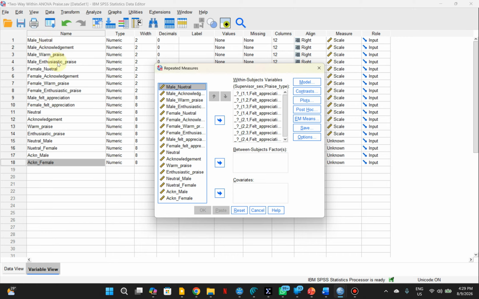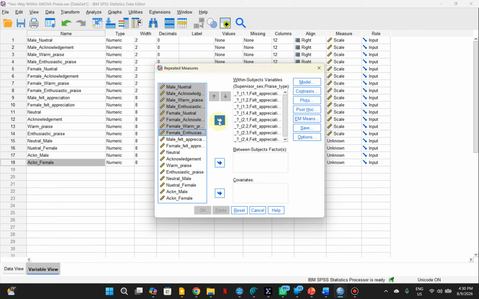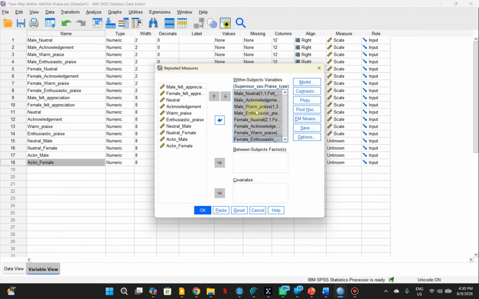So neutral, true, enthusiastic. Then you see it repeats again, 1, 2, 3, 4, which is the repetition here: neutral, true, enthusiastic. That is how it is arranged in this particular box, so this is where you select your measures to the within subject variable. So we have male, true, enthusiastic, female, true, enthusiastic. You can click on the first one, and then click on the last one, so female, enthusiastic praise, like so. Then you click the arrow to send it here. So you see it has filled everything.